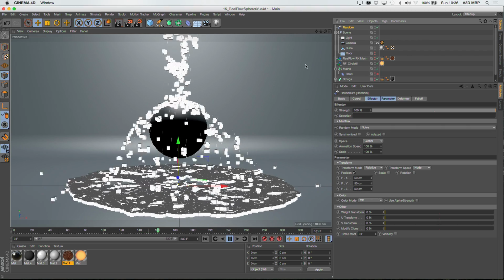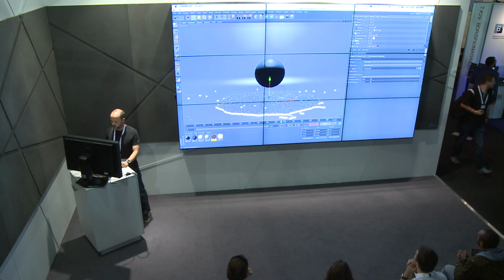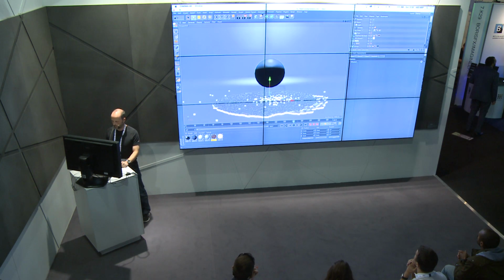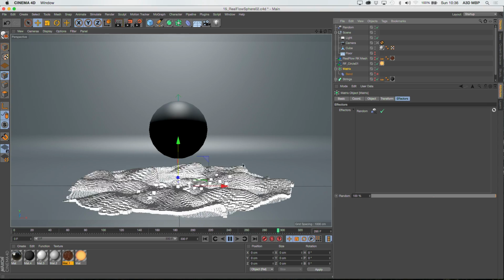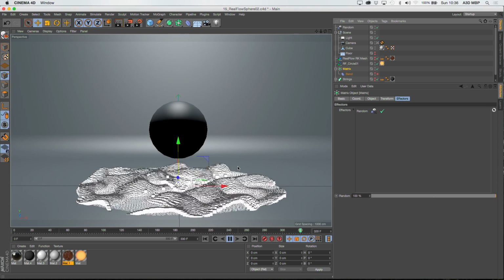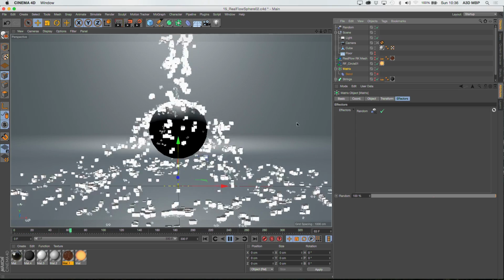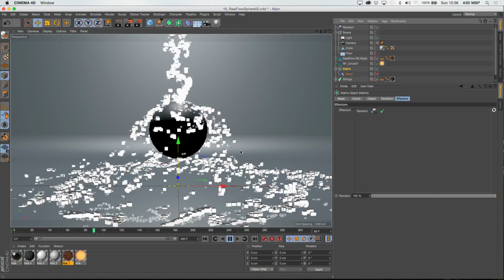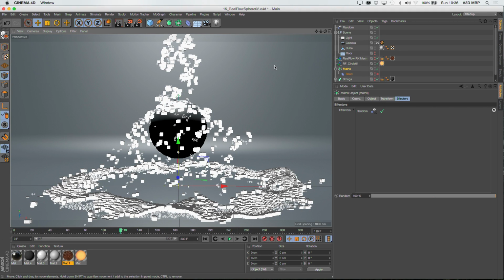Nothing happens. That's for a reason, because I forgot to add this in the matrix object into the effectors. So now it's moving all these points here. I think that was kind of interesting, to be able to use the streams for this. We can do something else.